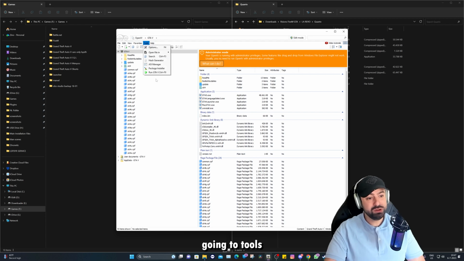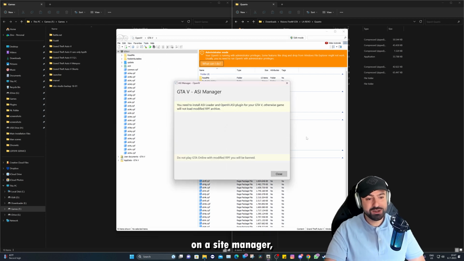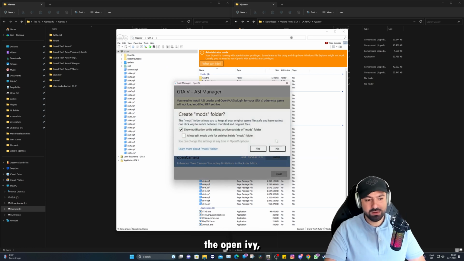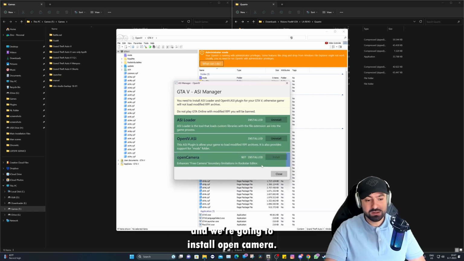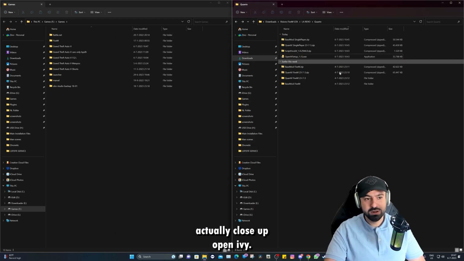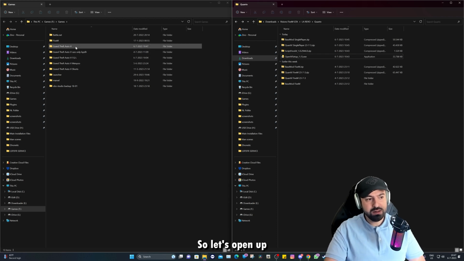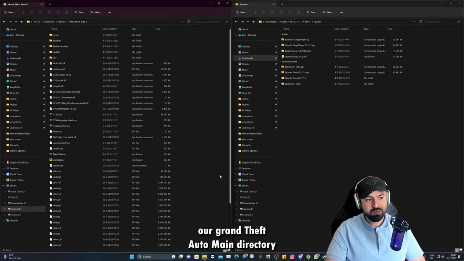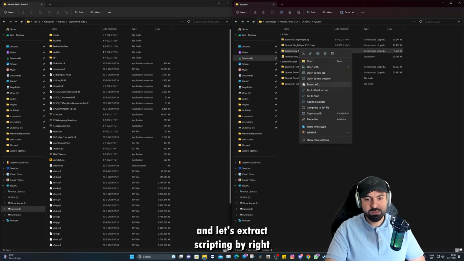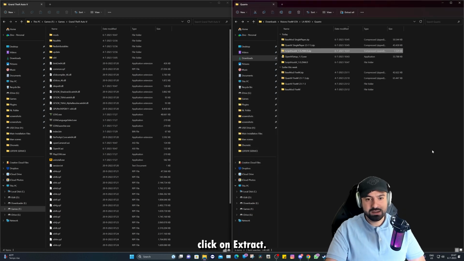Then we're going to tools and we're going to click on ASI manager. And then we're going to install the ASI loader, the OpenIV, and we're going to create the mods folder, and we're going to install Open Camera. Now we're good to go, and we can actually close up OpenIV. So let's open up our Grand Theft Auto main directory folder, the clean version, and let's extract ScriptHookV by right clicking on it and clicking on extract.